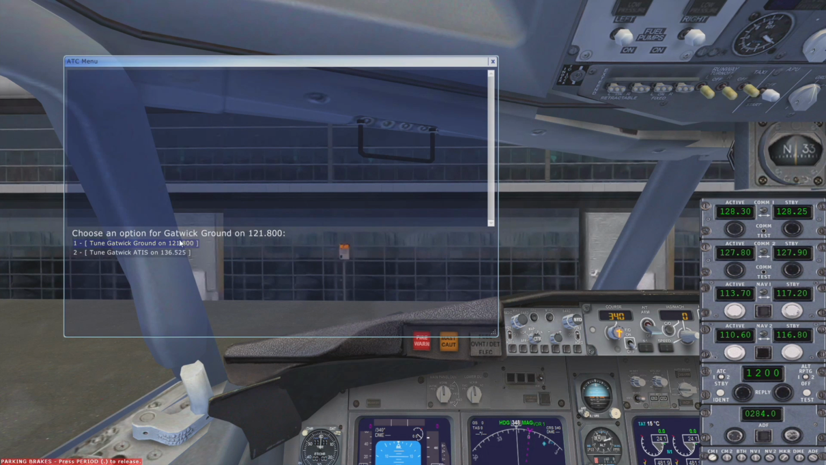The first one, Gatwick Ground, is basically everything that's happening on the ground, so things like taxiing and other traffic moving around when they tell you to stop. And then ATIS is your weather, basically. It gives you a full weather report on the conditions around Gatwick, things like wind and visibility.